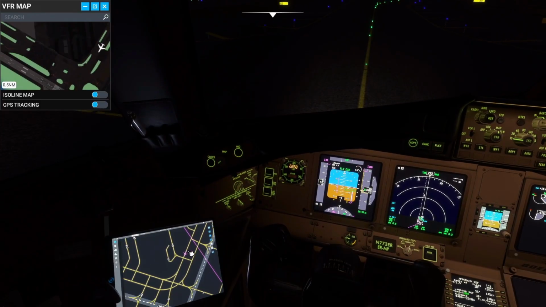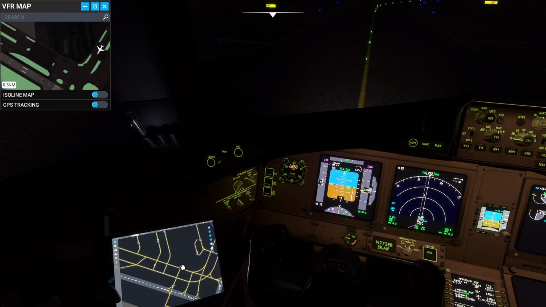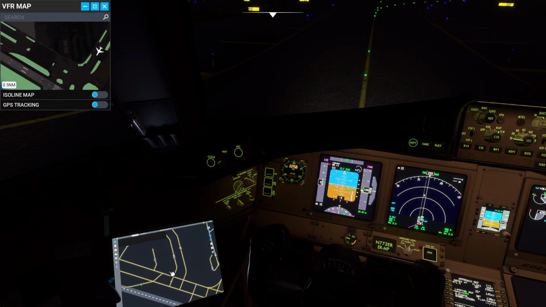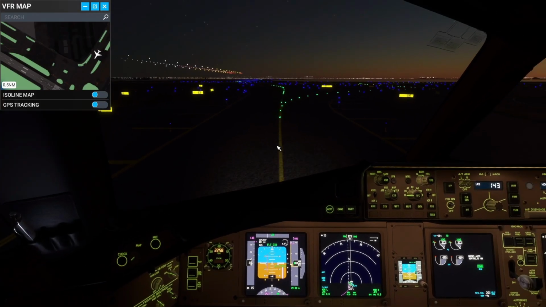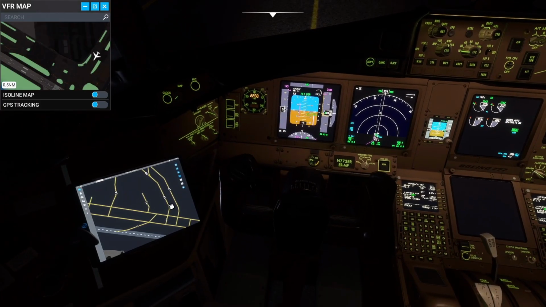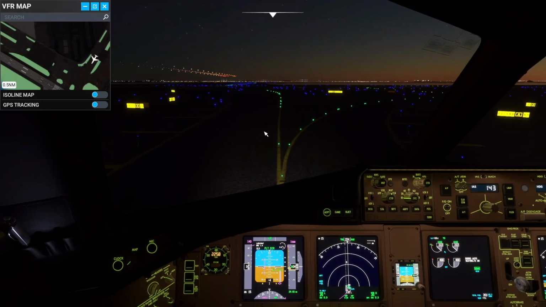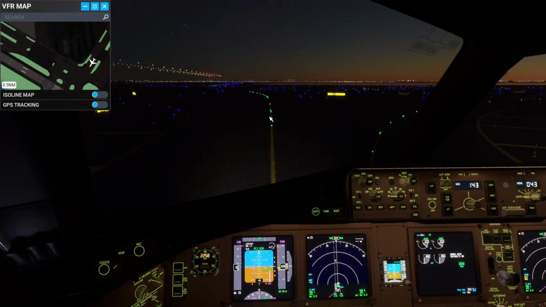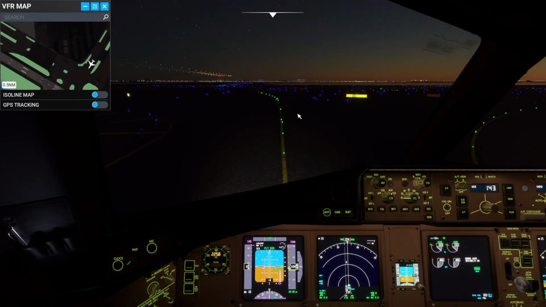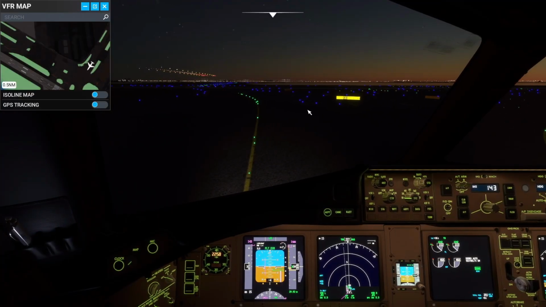Right now we are taxiing via Alpha, and then all the way on Alpha to, I don't remember the entrance, Kilo Golf or Lima Lima or Lima Alpha, I don't know. But we will see when we arrive at Terminal 1. We do a right turn over here.